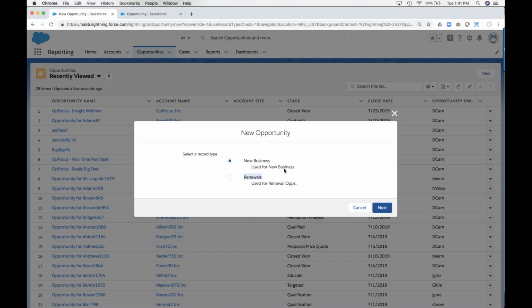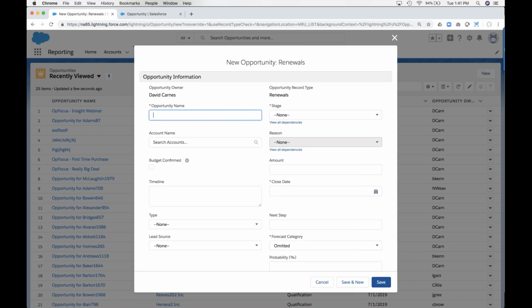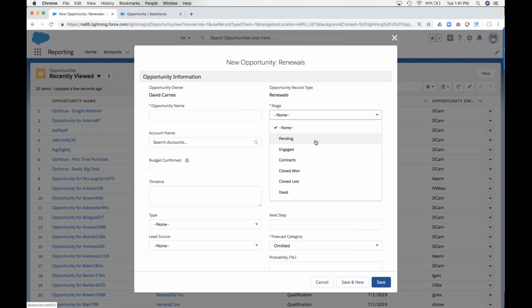I can see both, and here's the description here. This is why I said earlier you should really include a description. But if I choose renewals and then click next, what I'm going to get is the page layout that's specific for a renewal opportunity.